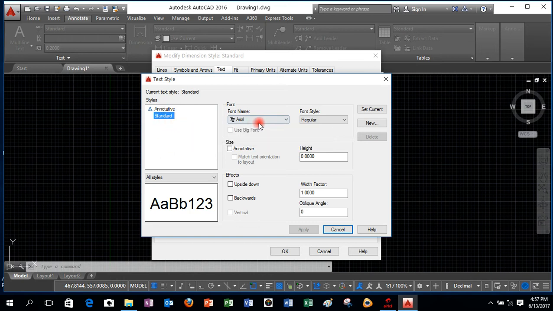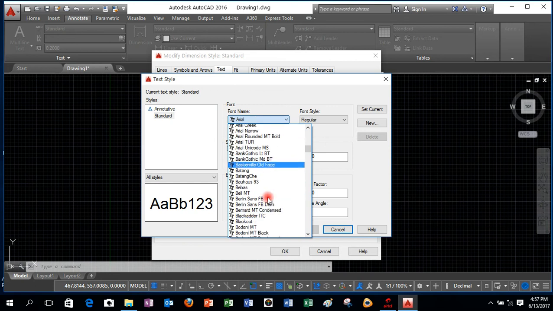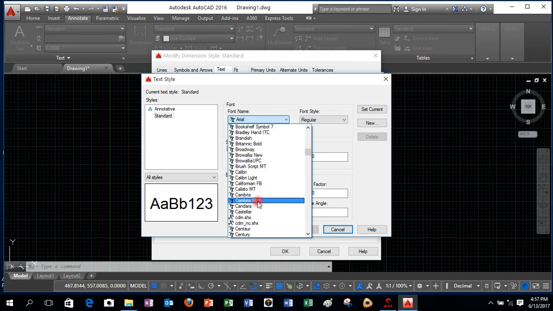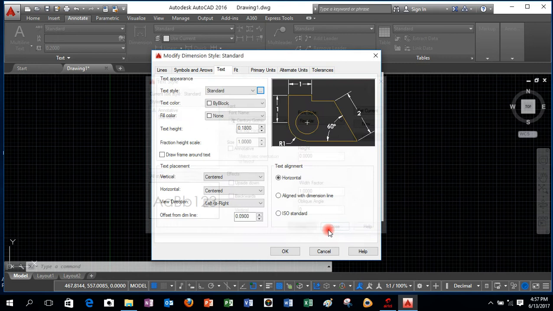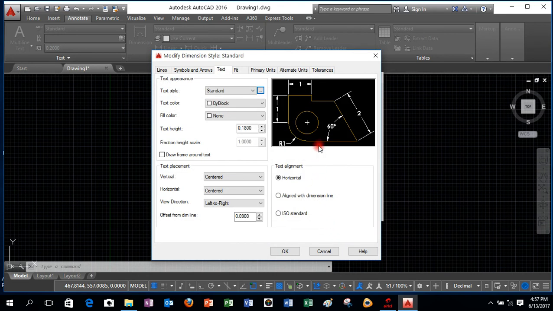We are looking at the standard here. So in the meantime, let's choose the Century Gothic. Yes, we have the Century Gothic. We will not bother about the text height in the meantime, but we can have it on the previous dialog boxes. So you say apply and then you say close. So we've changed our text to Century Gothic.